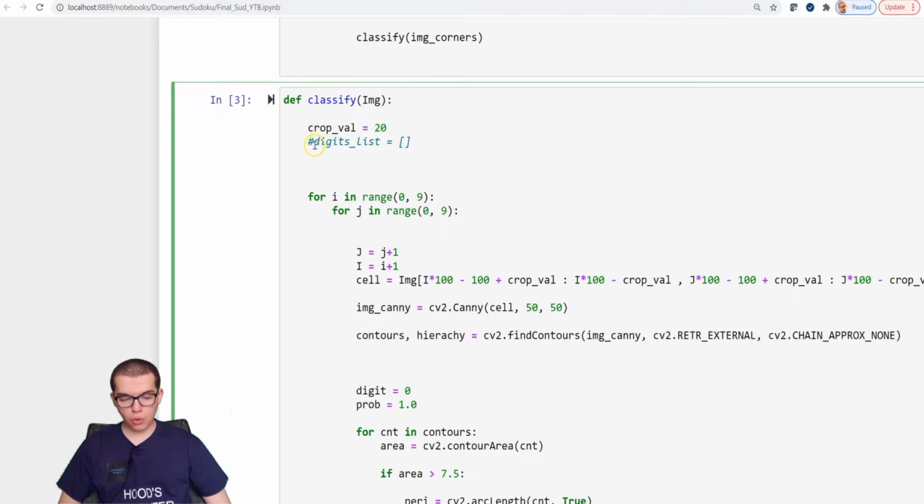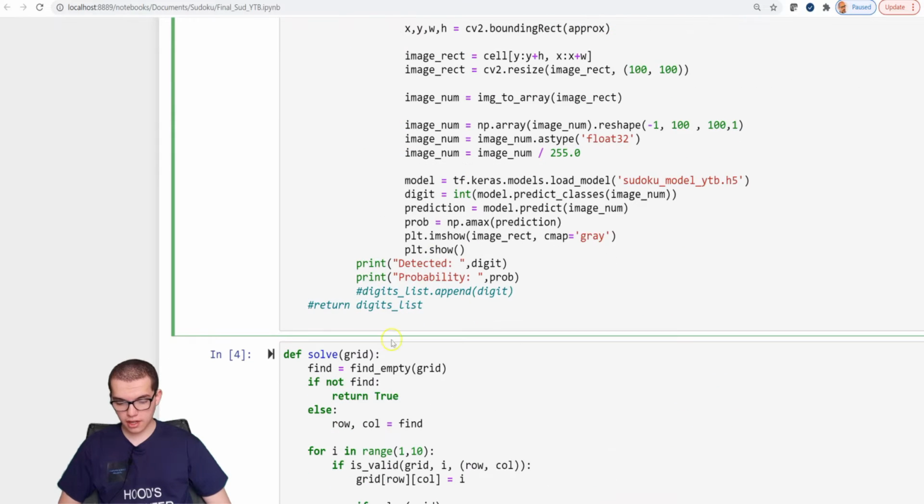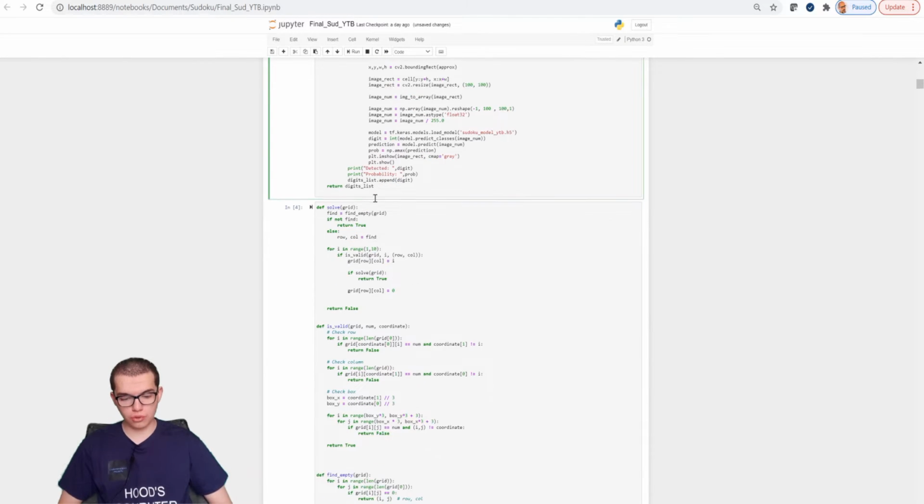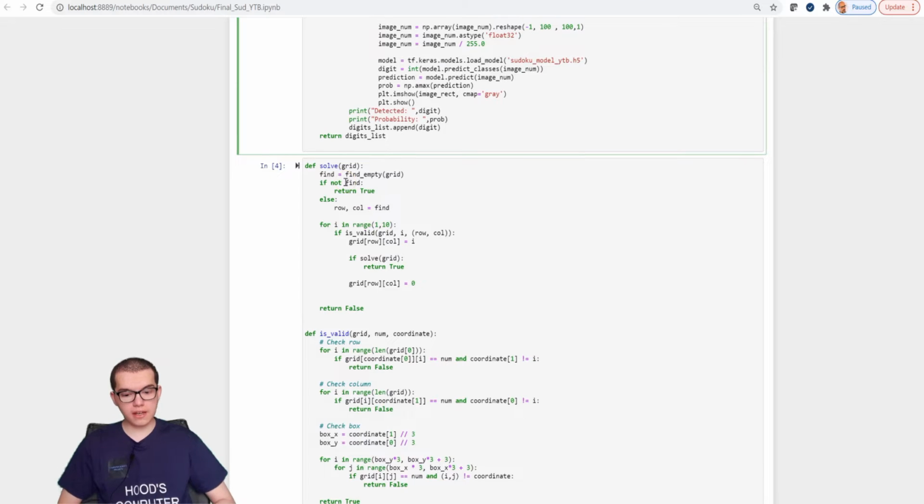And now we want to store the numbers, so we create an array list called digit lists, and at each row we append the digits into that list, and then we return it. So the next step is the algorithm that will solve the Sudoku. I will not go into the full details, but if you are really interested, let me know in the comments below, and I will make a video especially on that in detail.